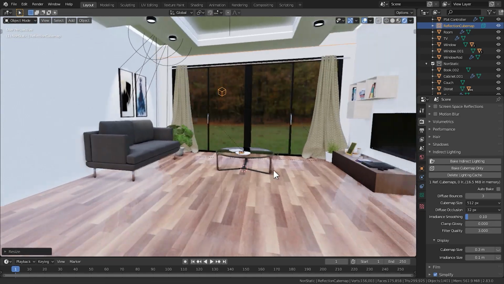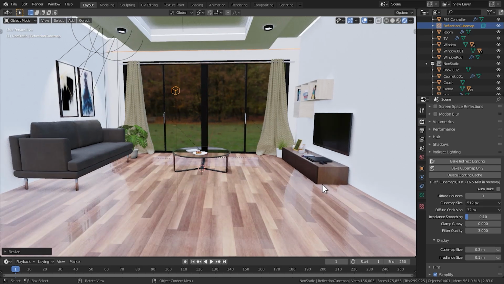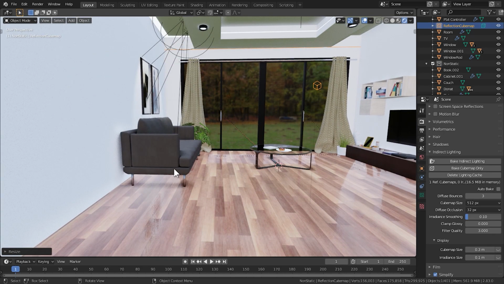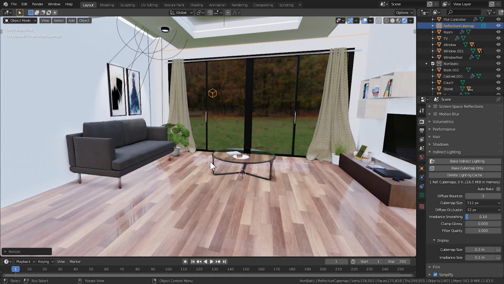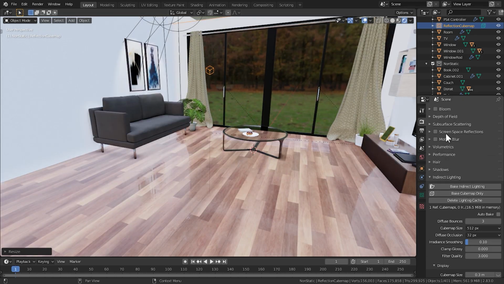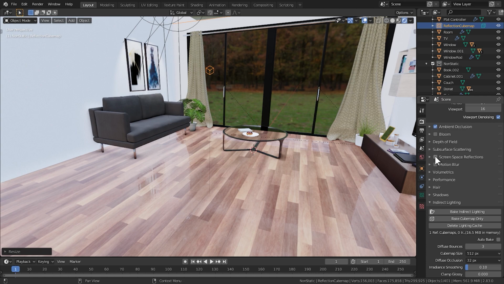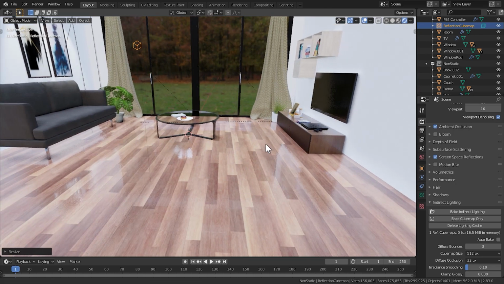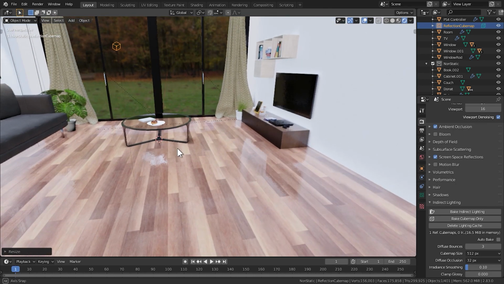And now, as you can see, this object here is not showing in the reflection, and also this sofa is not in the reflection, neither is this object over here. So to fix this issue, over here you can see the screen space reflection. Just turn this thing on. Voila, you can see we got all the reflections that we needed.